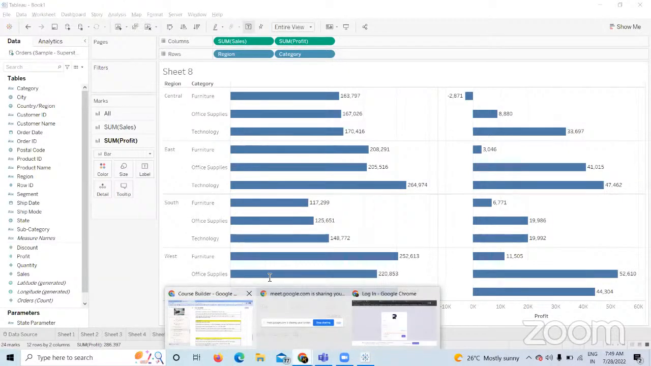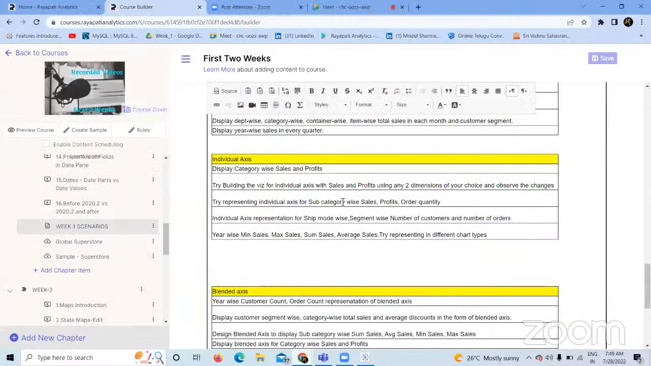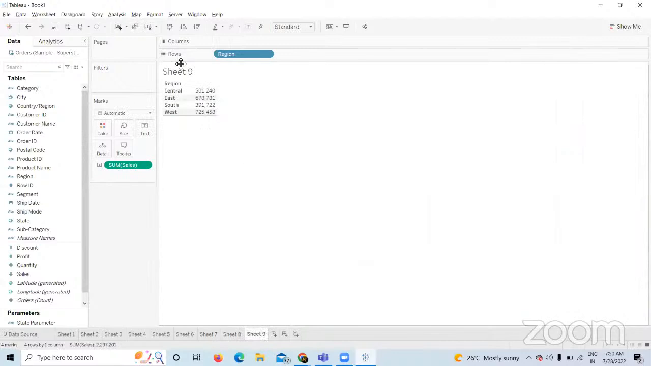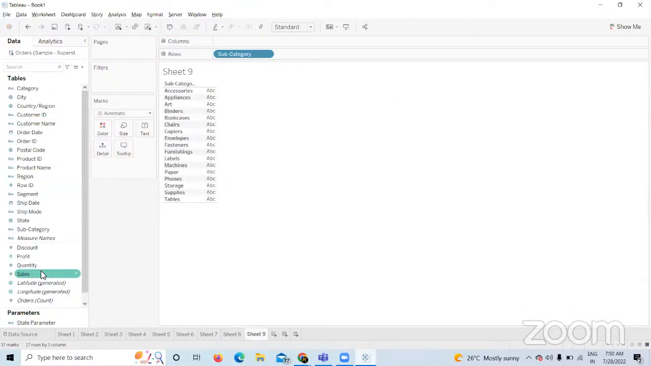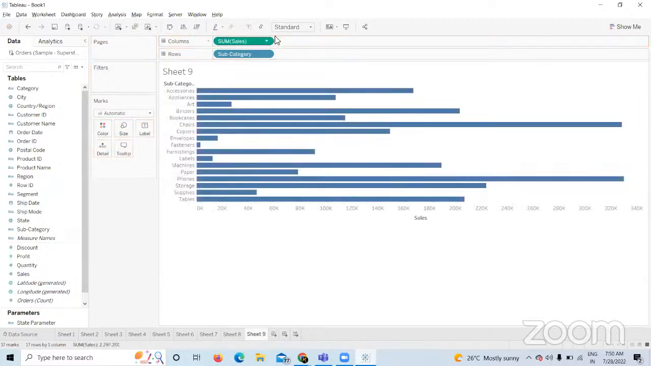Yes, right? Now let us look at the scenarios. Try representing individual axis for subcategory-wise sales, profit, order quantity. I think you can do this. Individual axis representation for ship mode-wise, segment-wise, number of customers and number of orders. Guys, you can do this, right? Now I'm not doing this. I'm doing this scenario, guys. Year-wise, min of sales, max sale, sum sale, average sale. Try representation in different chart types. So what is it that they are asking here? They are saying subcategory-wise, I'm taking sales.